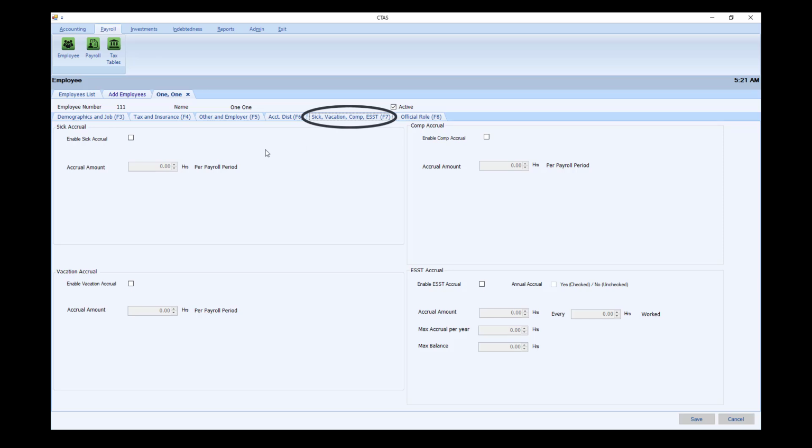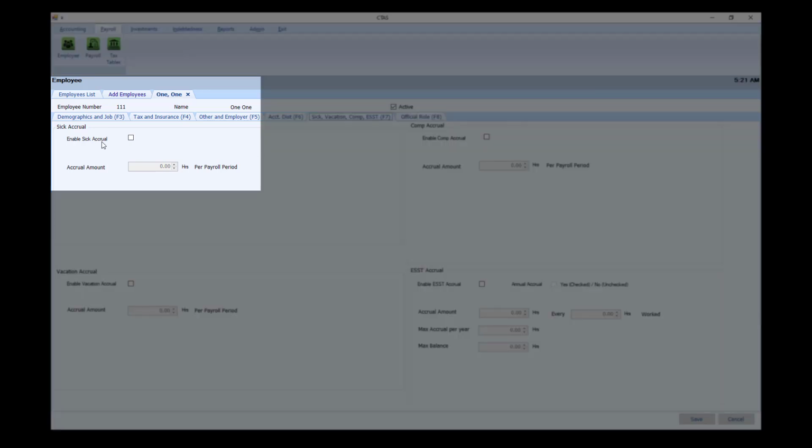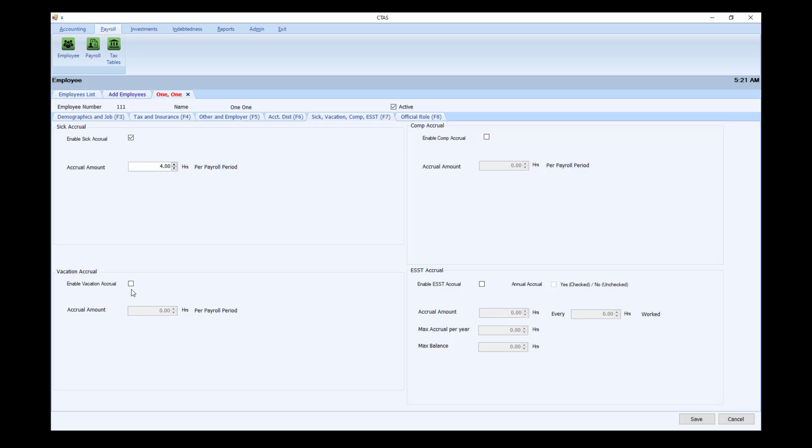To activate any of the vacation, sick, comp, or earned sick and safe time accruals, simply check the Enable the accrual amount box. Select how many hours per payroll. Do this for each type of leave time that you want to account for.